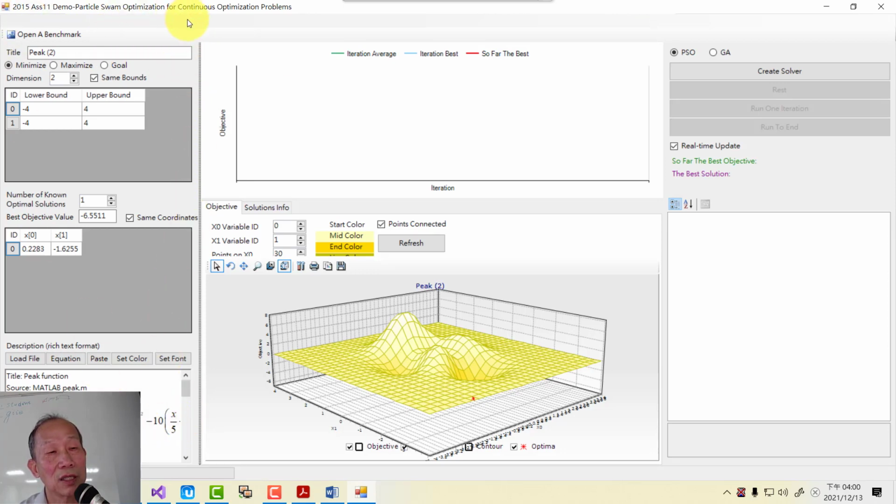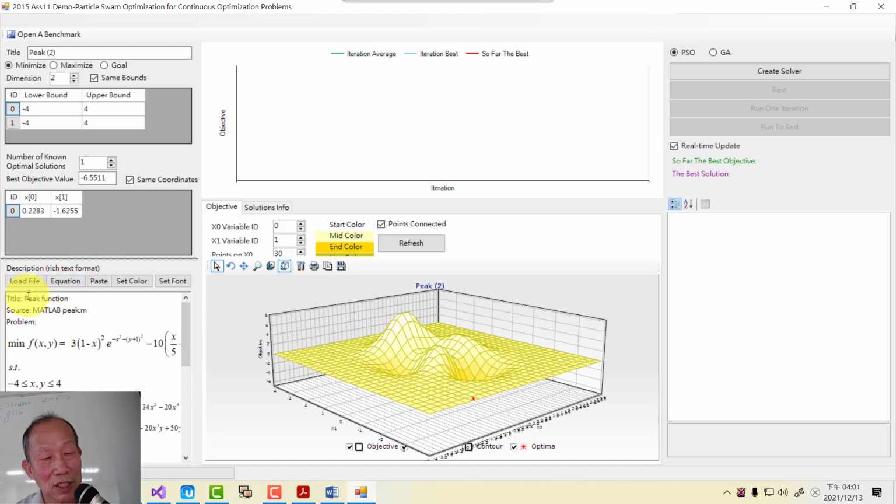So once we read in that benchmark problem, well, as you can see, whoa, a bunch of controls showing up, right? So this is the display control for this benchmark problem. And this panel is used to display the objective function. So right now, since it's 2-dimensional, the objective function is a 3D surface in 3D space. So you can see it's a minimization problem. Dimension is 2. We have the same bounds, upper bound, lower bound, right? So we have what number of optimization solution? Just one. Objective value, best objective value.